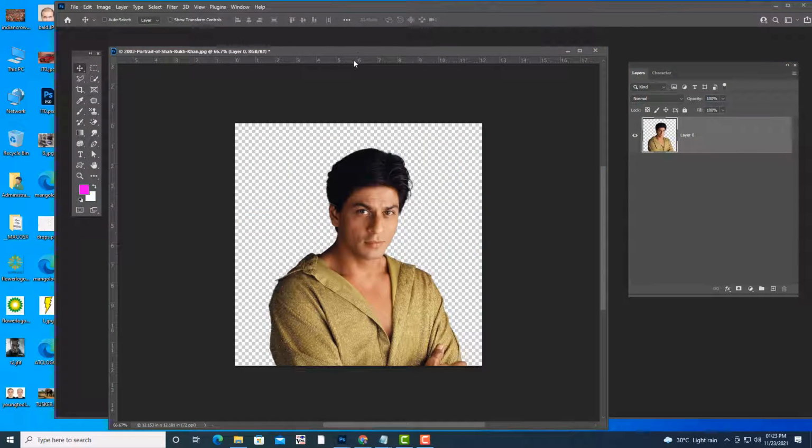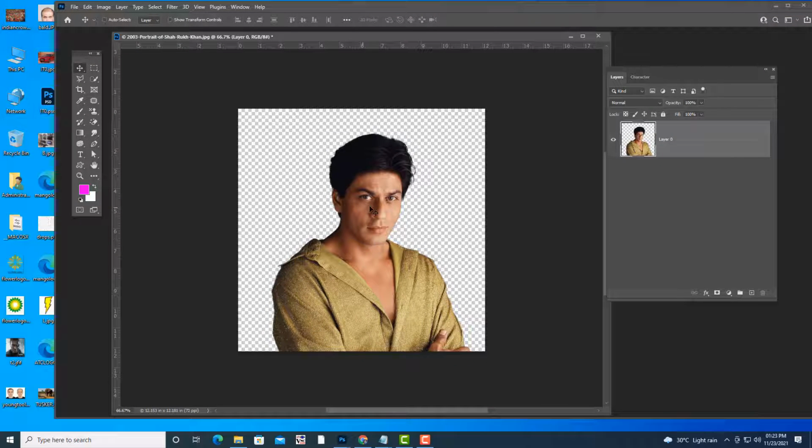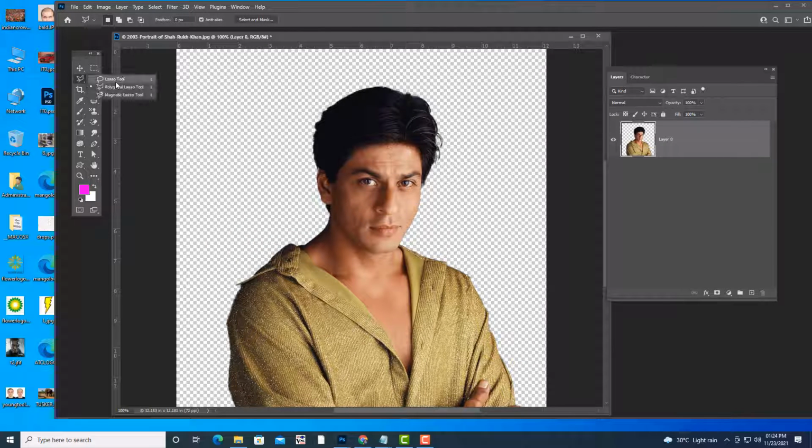Okay, so when you want to create a caricature, the first thing always remember is it should look funny. That is the most important thing. So one thing we'll do is I'm going to make his head big, body small. Before using the liquify option, we'll just use a lasso tool. I think everybody knows the lasso tool, right?